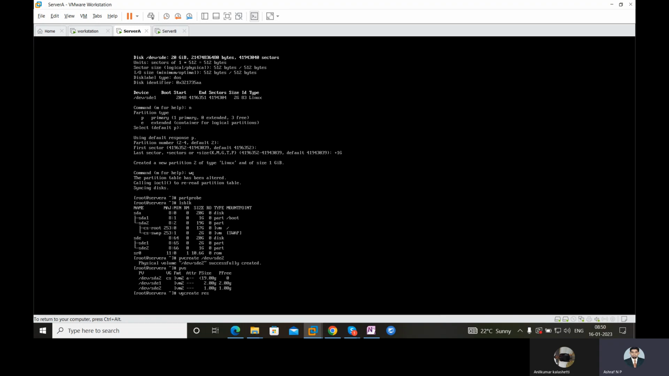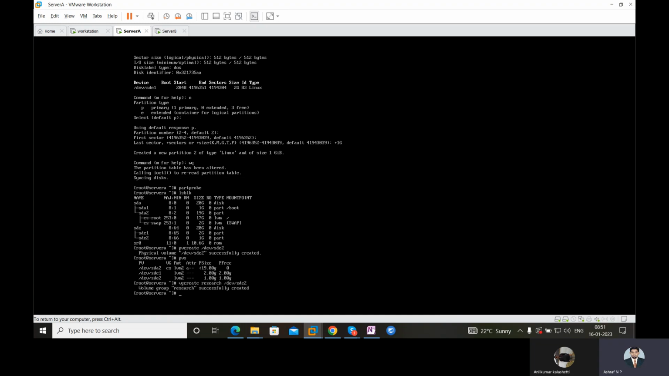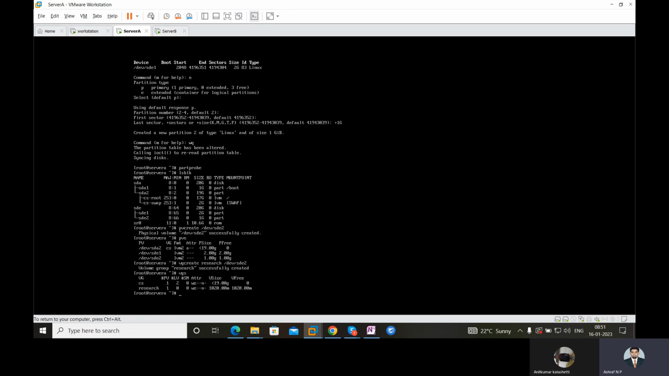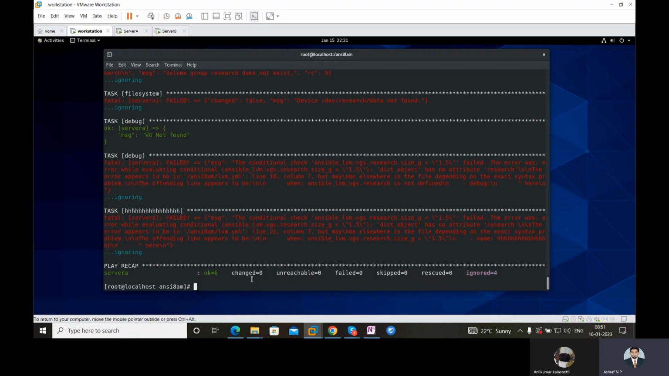Okay, vgcreate research /dev/sde2, added. That is 1 GB, right? Okay, vgs. The size of the VG is less than 1500 MB. Clear. Now I'll try to execute this particular play again.